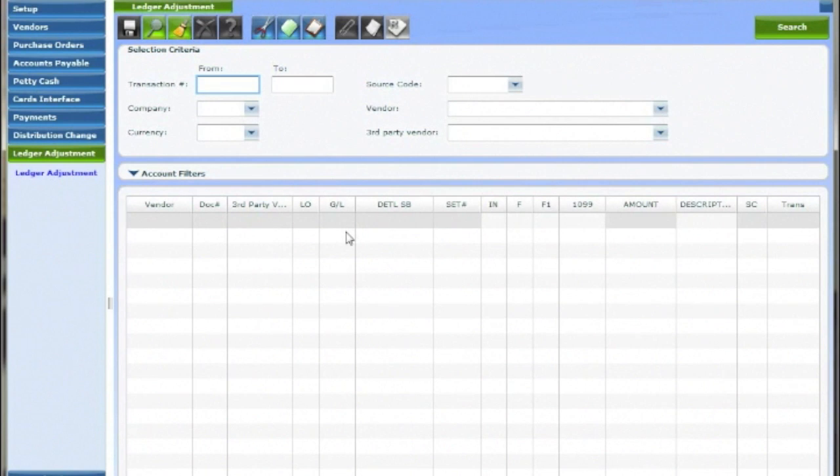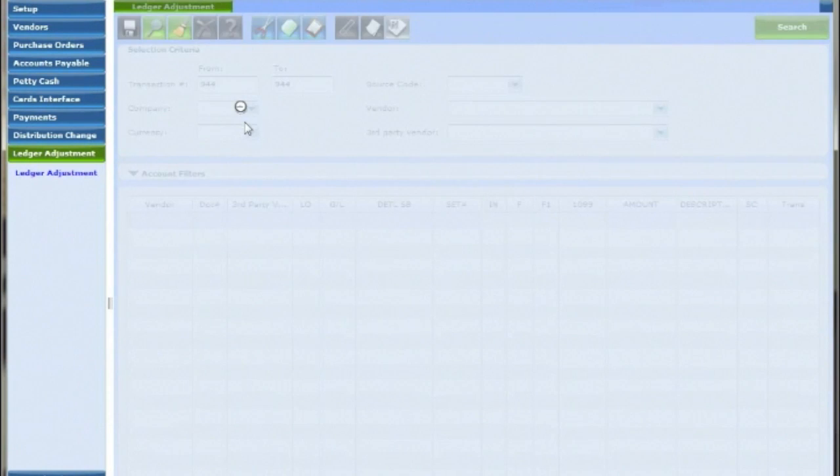Distribution change is the tool to use if the account coding of a posted transaction needs to be modified. In ledger adjustment, find the transaction in which the memo code needs to be attached. There are additional options to search for a range of transactions, or filter by source code, company, currency, vendor, and even third-party vendor. These can be useful when the goal is to tag previously posted transactions for tracking taxes and qualifiable spend. Hit Enter to bring up all transactions based on the filter criteria.